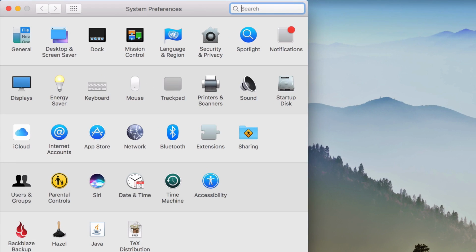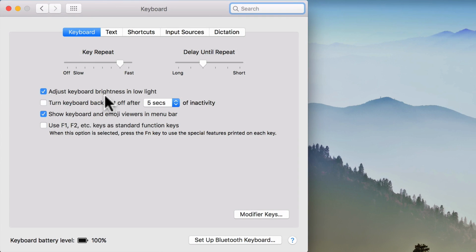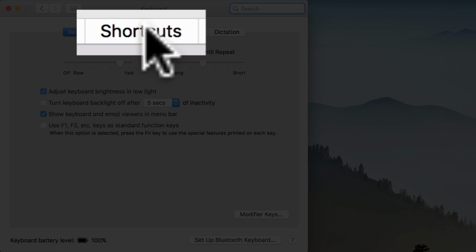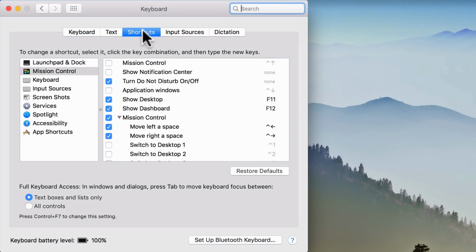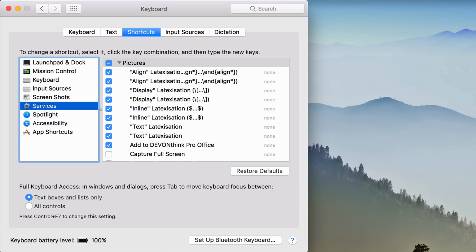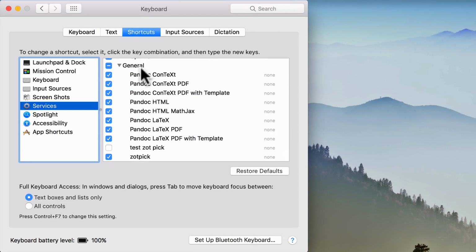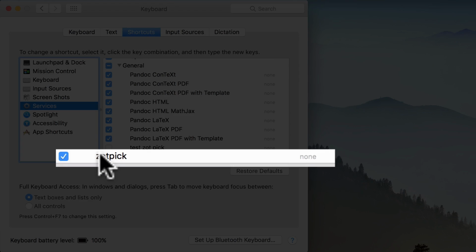And then I'm going to open up System Preferences. Once System Preferences is open, I'll then select Keyboard. And from Keyboard, I'll click on Shortcuts. And then once I'm in Shortcuts, I'll go to the window here on the left and select Services. Now I have a lot of services, so this is going to be a long list. Your list should be shorter. But what I'm going to do is I'm going to scroll down this list and look for Zotpick.